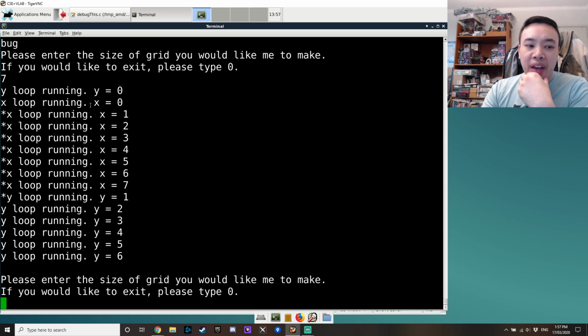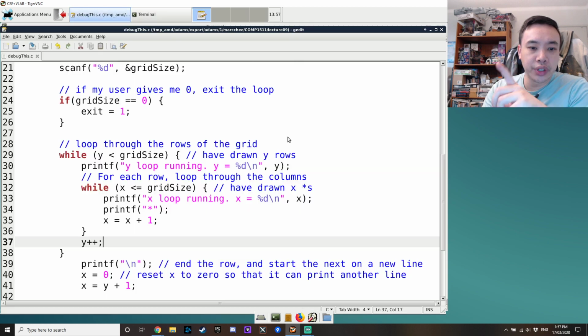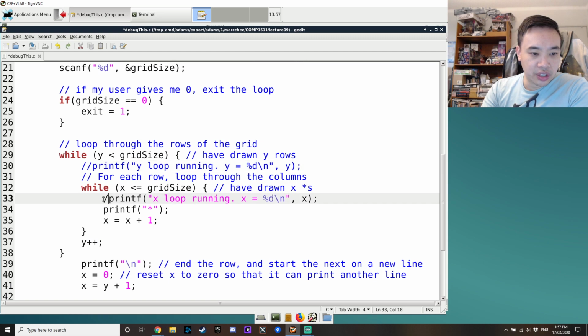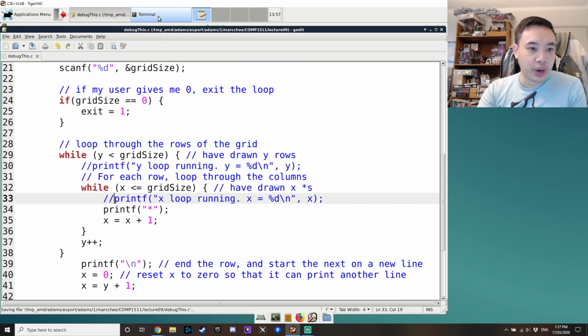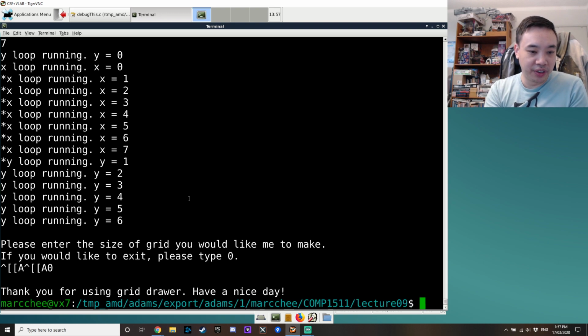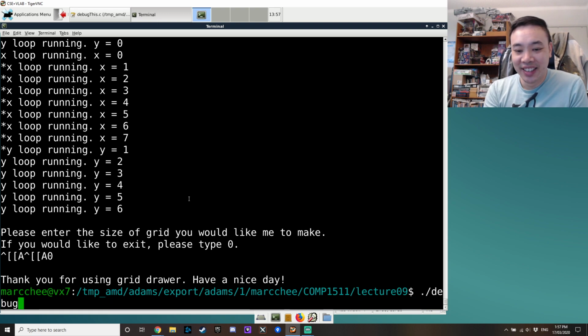But the information we're getting here is that it ran once, and it didn't run the other times. I will show you if we just comment out these to see what exactly our program is doing at the moment. Oh, I was pressing the up arrow, but I can't do that. I'm going to do a 0. Type 0 to exit. Thank you for using GridDrawer. Have a nice day. Oh, that's nice.